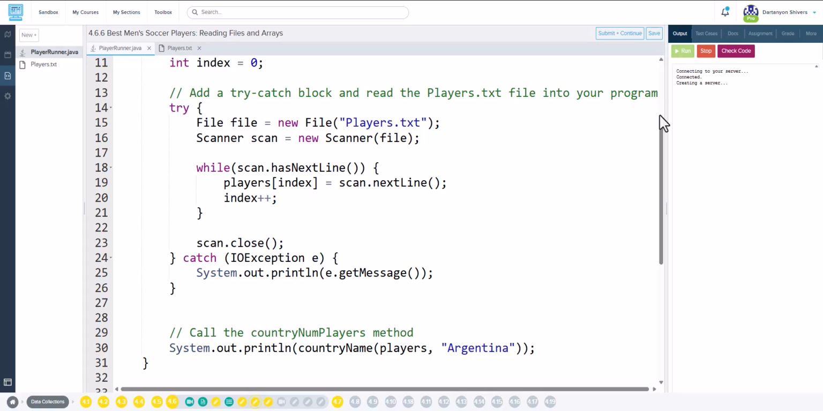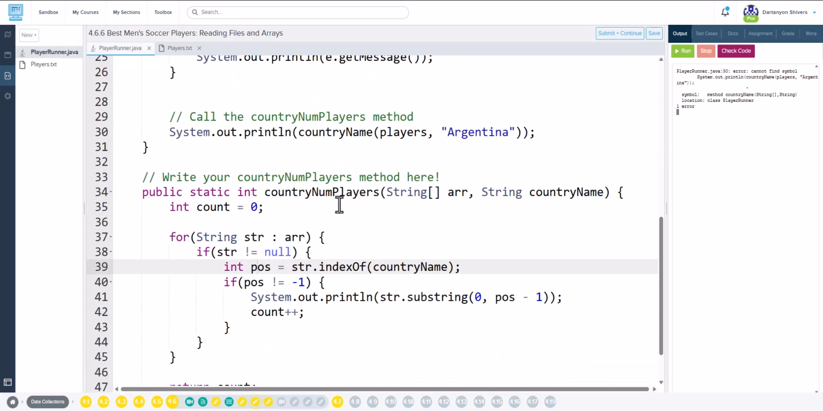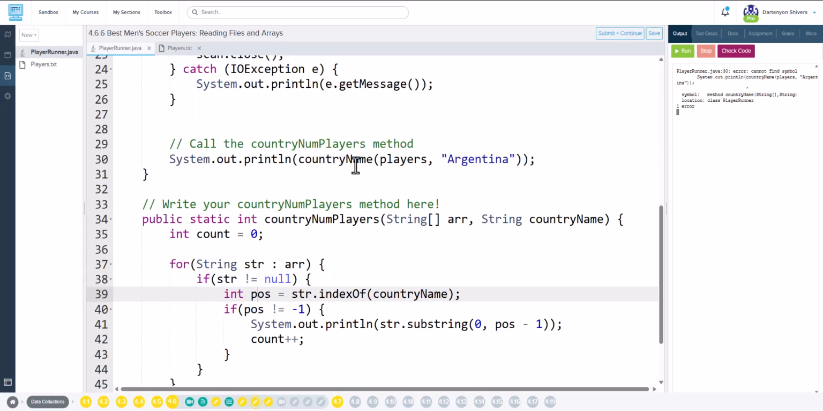Hopefully I didn't make any syntax errors. Let's see if it runs. We should be reading through the file and getting all the names, and what's my error here? Cannot find symbol, country, num. Why did I say country name? Let me copy. Country num players. Okay, now it should work.